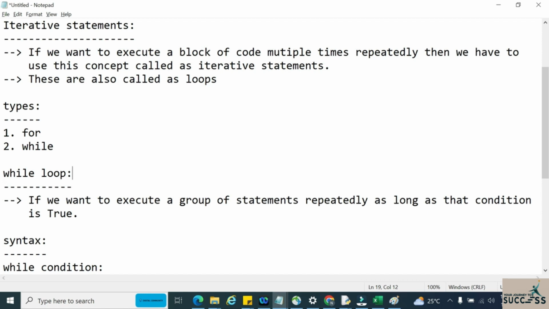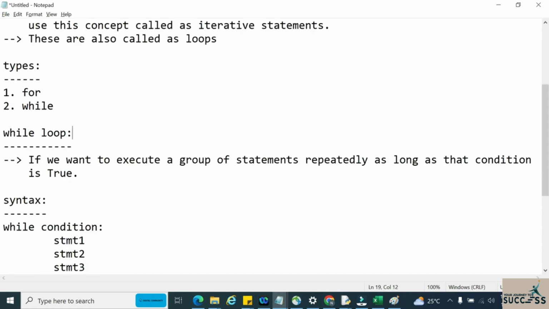In a while loop, how does the code run multiple times? In a while loop we will have a particular condition. As long as that condition is true, as long as that condition is satisfied, that block of code will run. Once that condition becomes false, only then will the code come out of that loop. In that way the while loop works in Python.